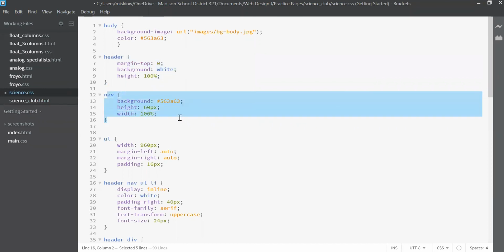And we've got that background that is the purple color. I've got a height of 60px. If you need to add that in, that's okay. And then I've also specified width as 100%. You may or may not need that. Just see what yours actually does.